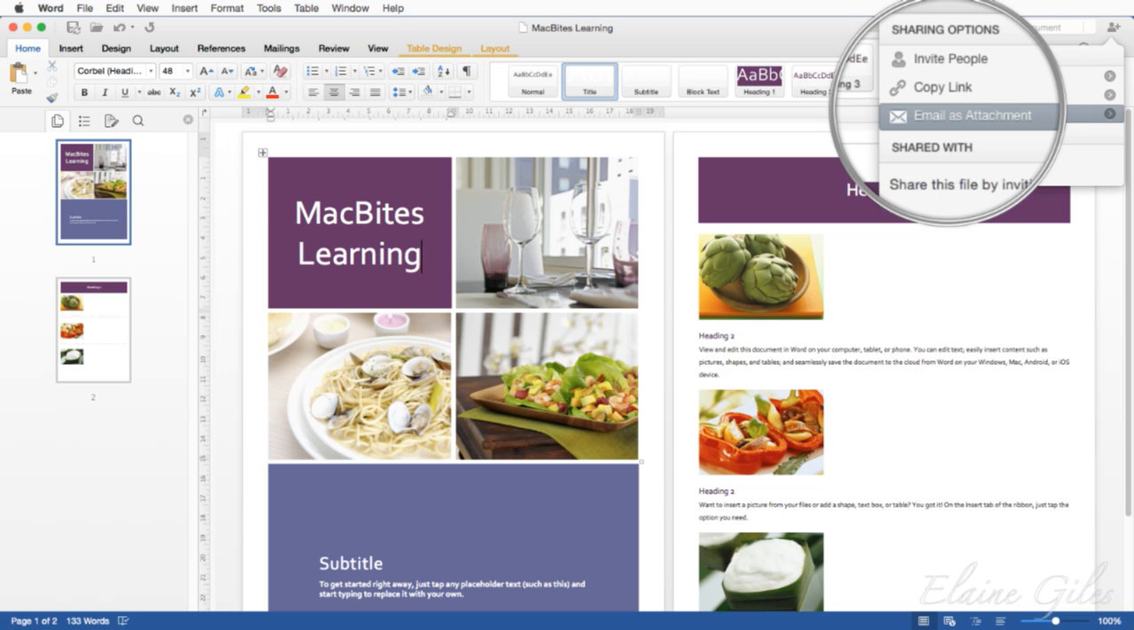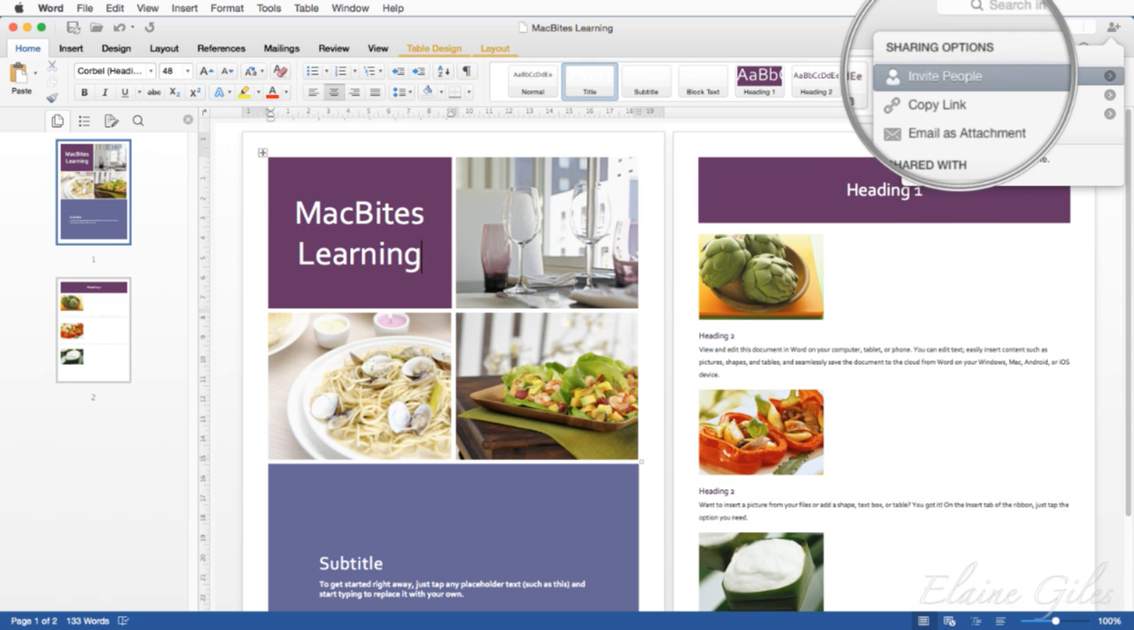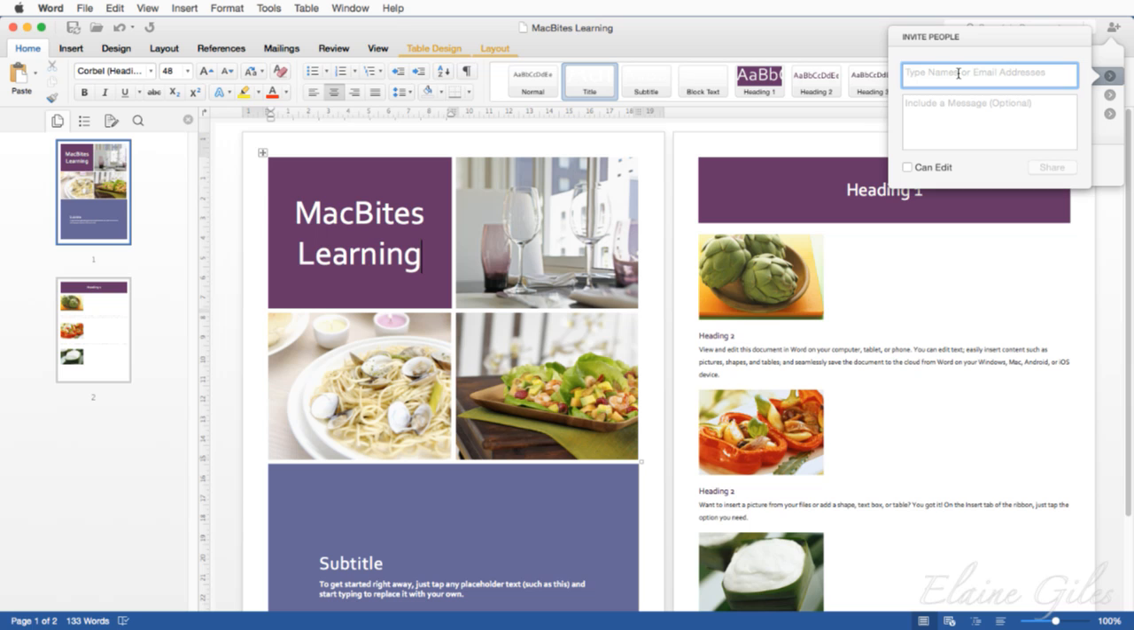Right, the difference between those. Emailing as an attachment, it'll make a PDF, it'll crank up your email client, and it will put that PDF in the email client. Copying a link will share this file from OneDrive. That was why it was so important that I use OneDrive to save it. And inviting people will enable me to collaborate with them, and that's the one I want. I want to collaborate with Mike on this. So I'm about to invite people.